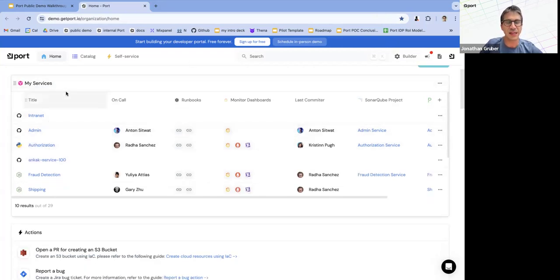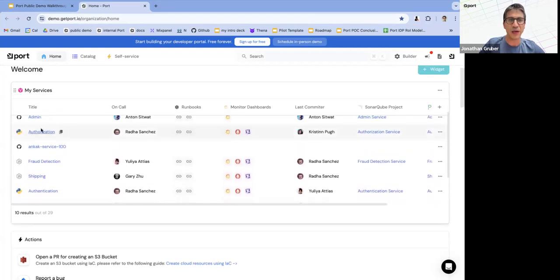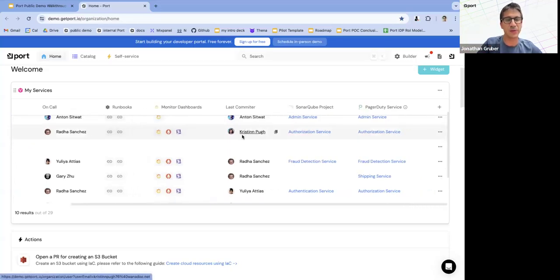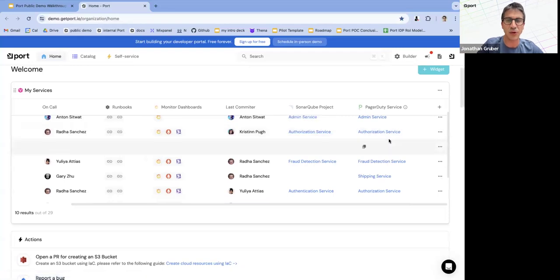And I will see that those are my services. There is a dynamic filter that the team put where I can understand everything about the services that I'm in charge of, who is on call, runbooks, links to dashboards, Grafana, Datadog. I can understand who are the last committers. Maybe I'm wondering about some parts of the code that are there. And I can understand everything. I can see that there's a SonarQube project or scan associated to it, as well as PagerDuty.